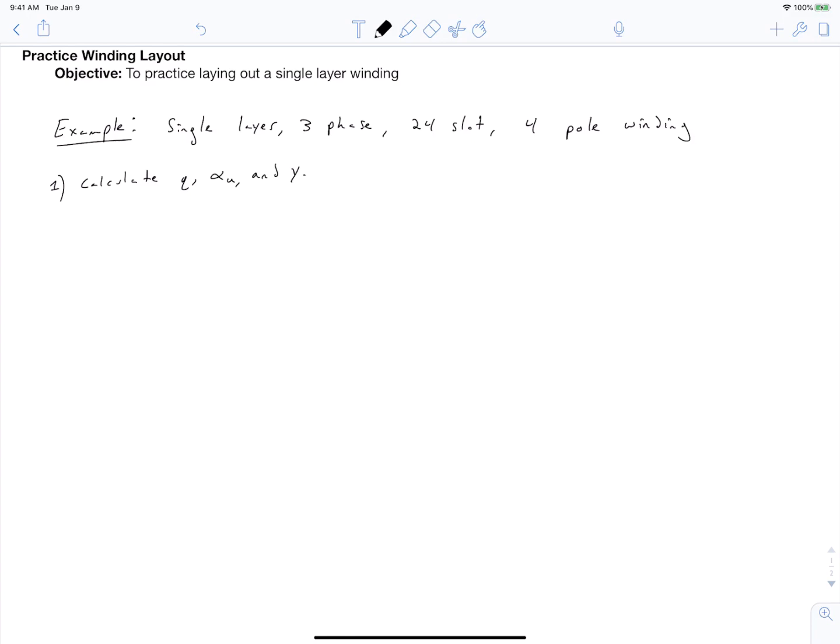The objective of this video is to practice using our newly developed winding layout design approach to lay out a single layer winding. So consider an example, single layer 3-phase 24-slot winding with 4 poles. Suppose that you are told that you need to construct a winding layout for this.